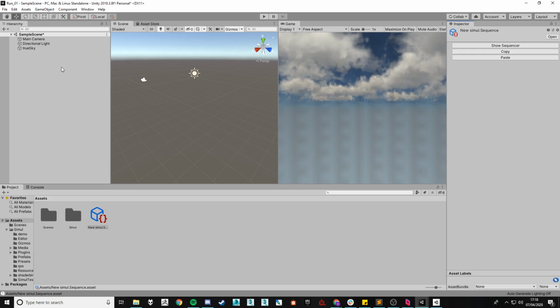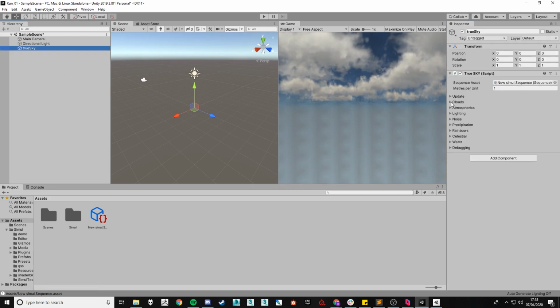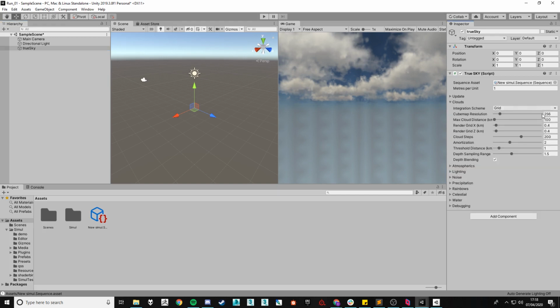You can also change settings that affect trueSKY within the trueSKY game object. Again, this is very similar to Unreal, but I'll just run through some quick settings. So the main ones you want to look into are the cube map resolution, the render grid, the cloud steps, and the amortization for updating the lighting.